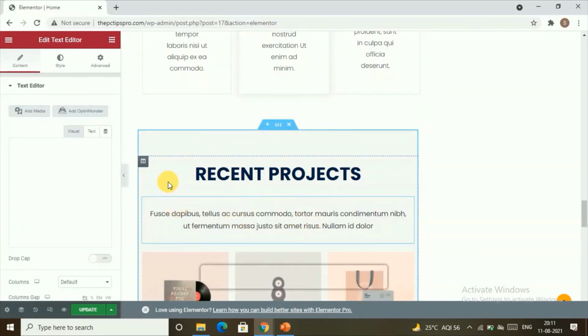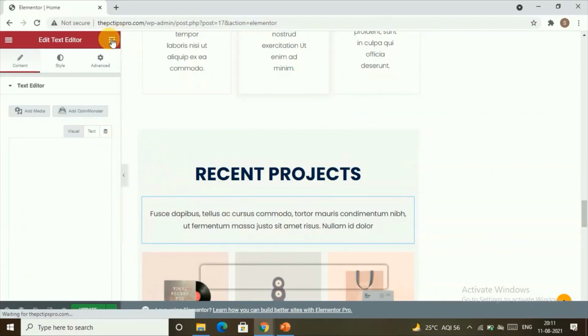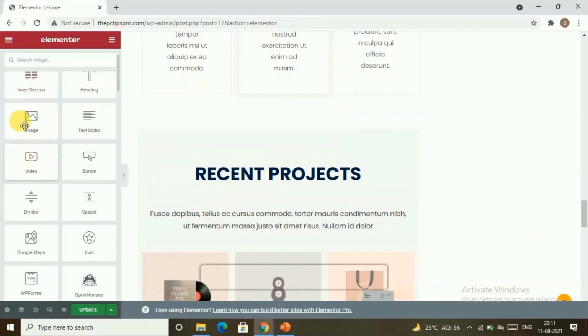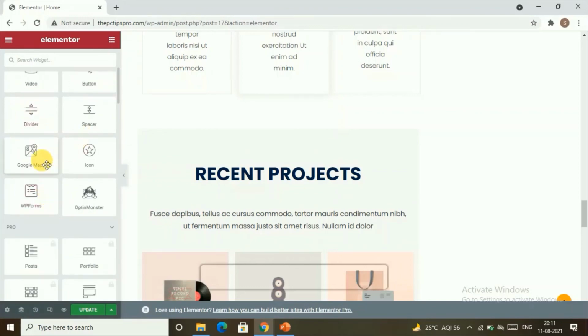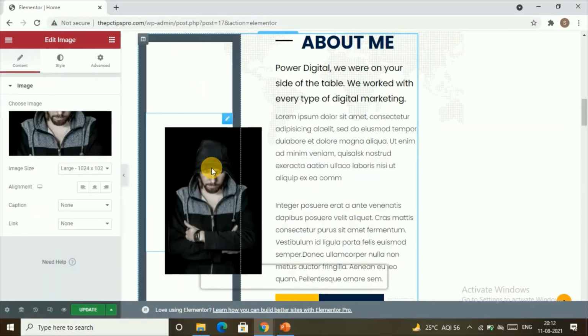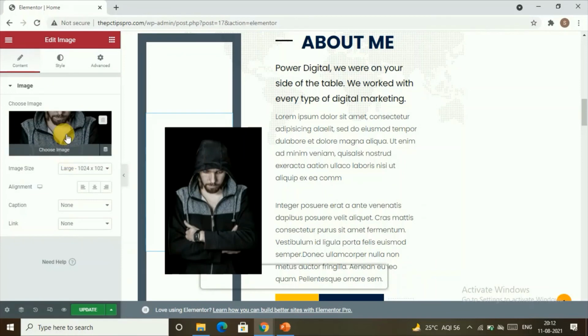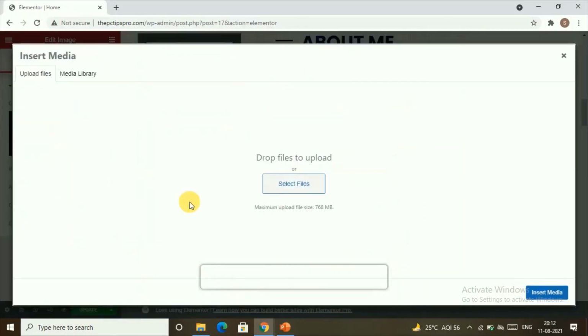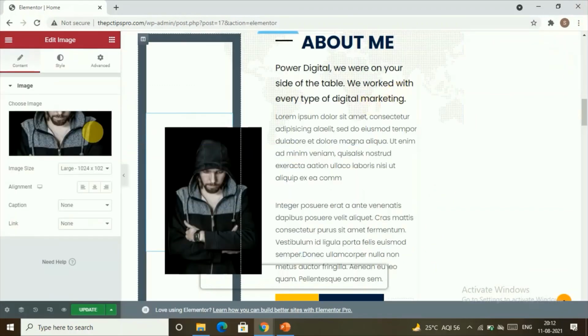So lot more things you can do with this Elementor. You have many more elements, images, you can add videos, you can add your spacers, Google Maps, and your icons, forms, and many more. You can just click on the image like this, and you can find this. You can click on choose image, and you can add a different image. So in this way you can customize your WordPress website.